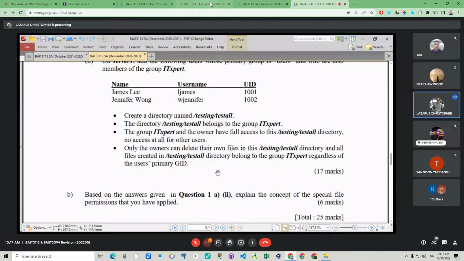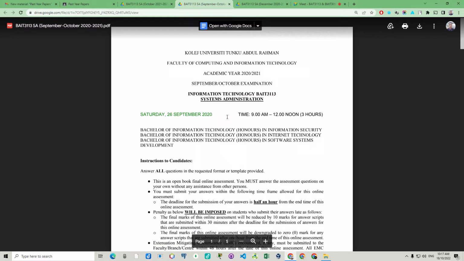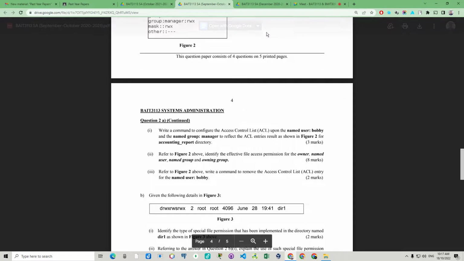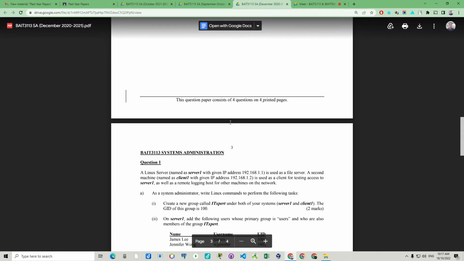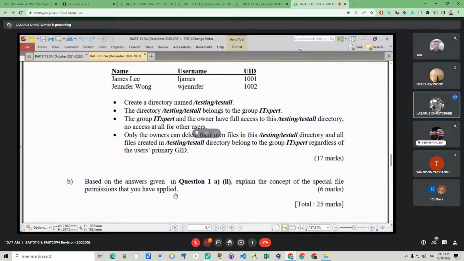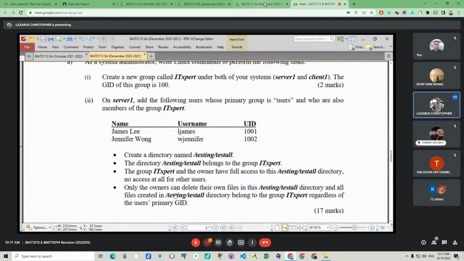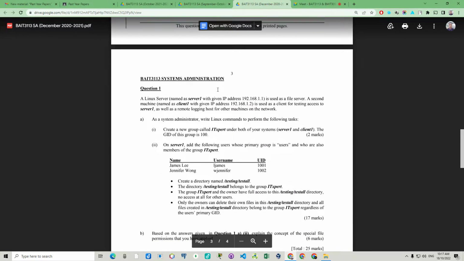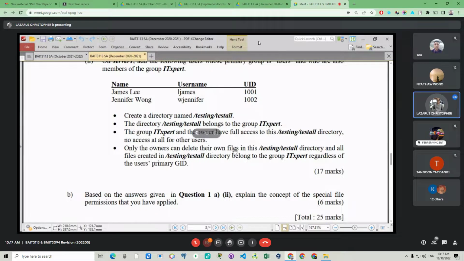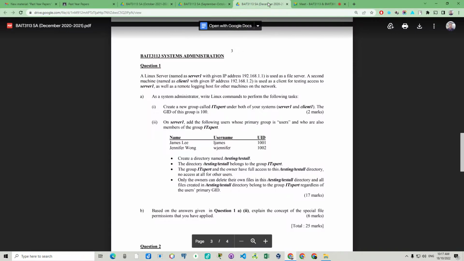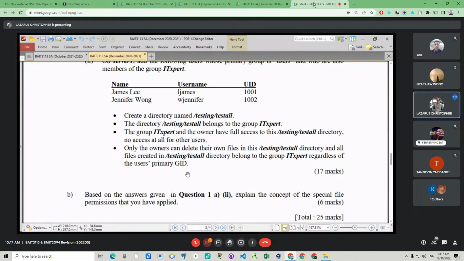All right. So again, B, based on the answers given in question 1, A2, explain the concept. So this part is theory because it says explain the concept of the special file permission that you have applied. So what is this? Only owners can delete their own files in this directory. All files created belong to the group IT expert regardless of the user's primary GID.